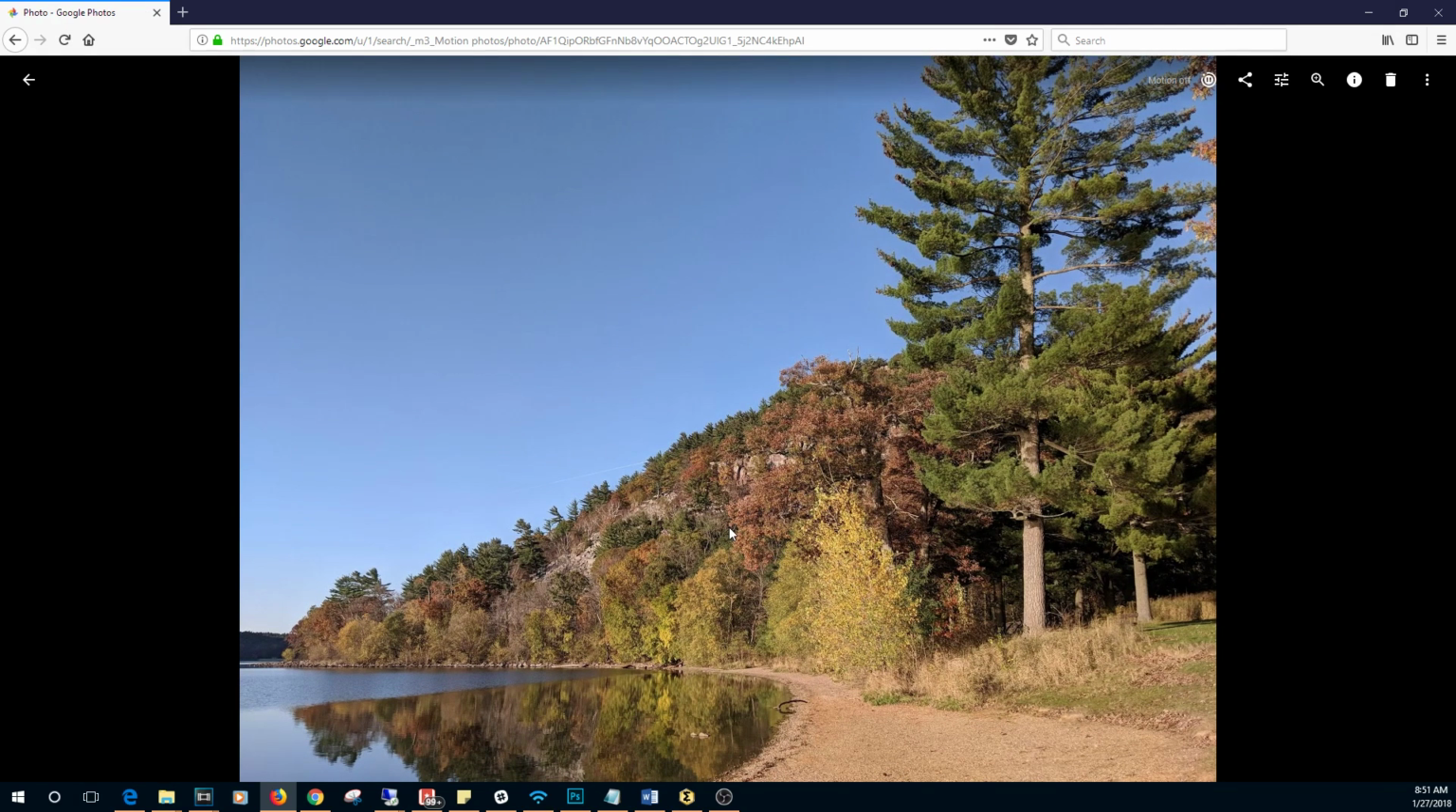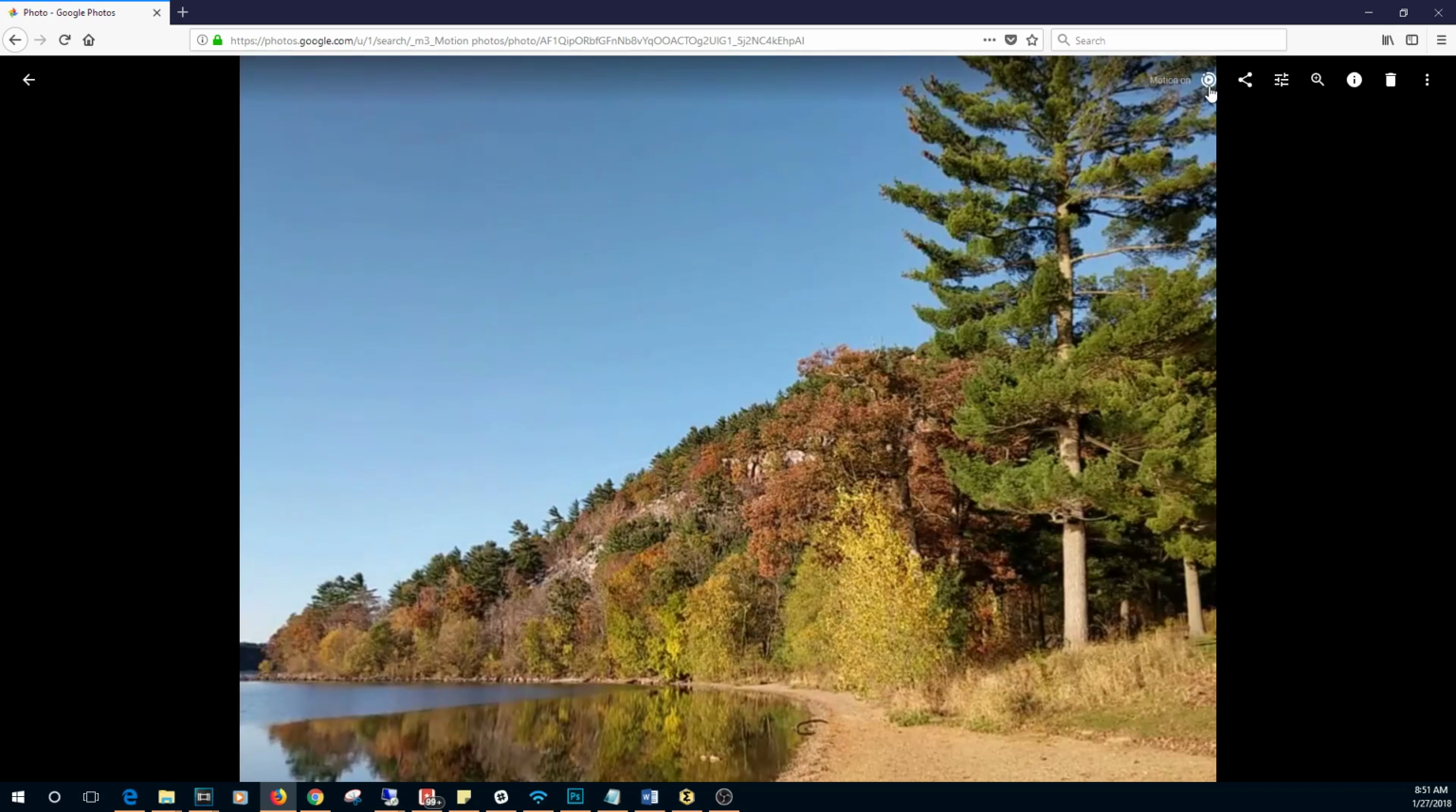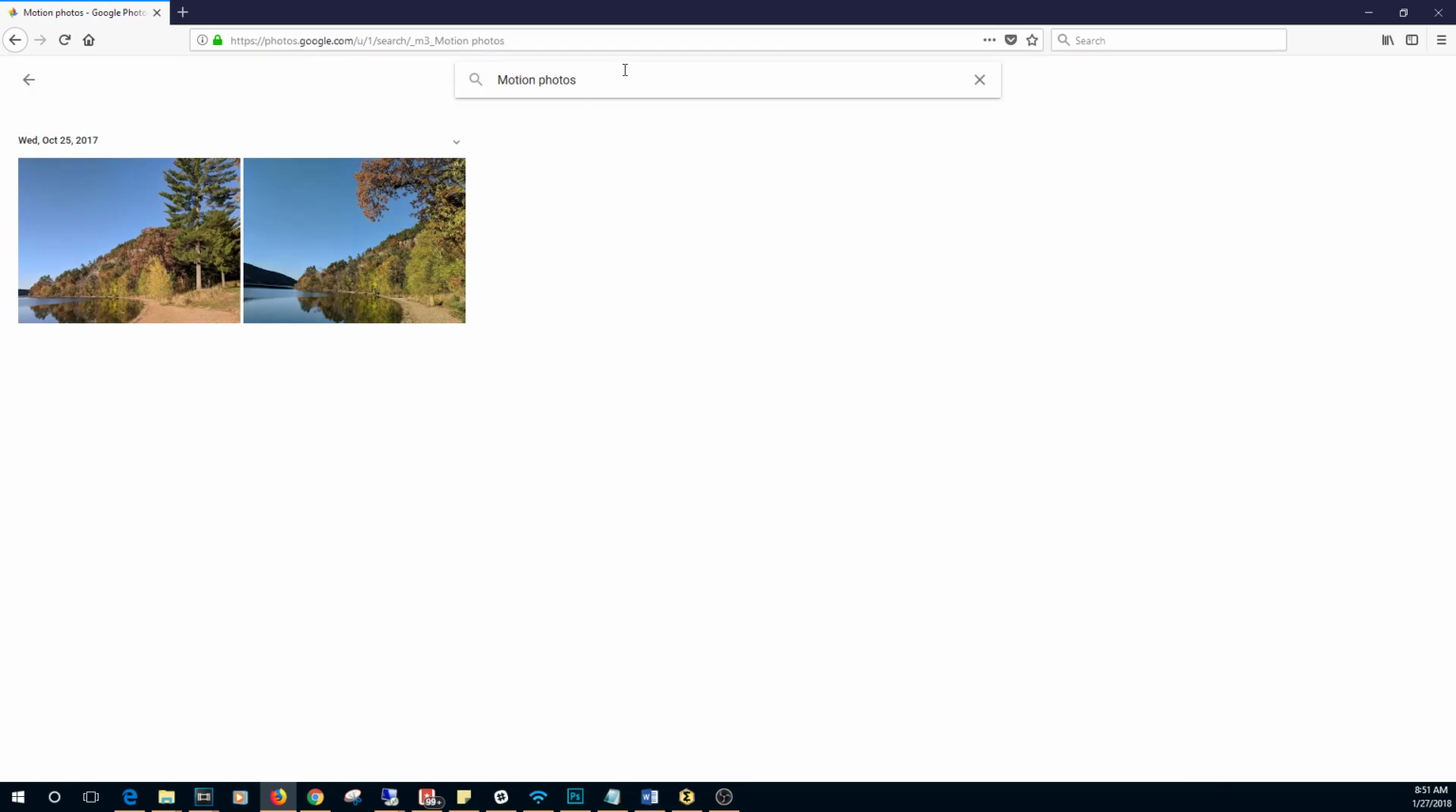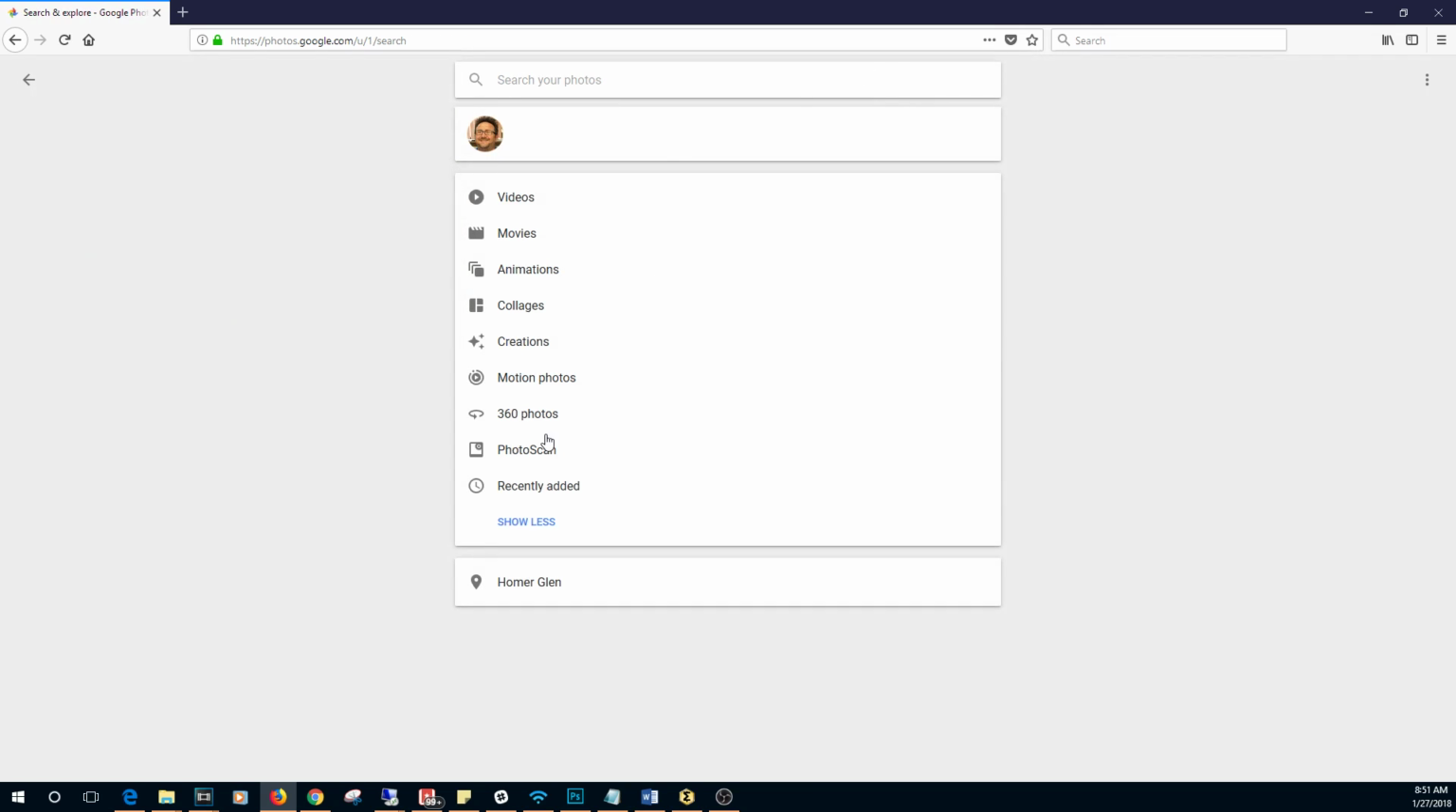And you can't really see much in this photo. There's some motion here. You can turn it on right on top. You can see the water moving a bit, but yeah, this is a bad photo for motion. Let's see what else you can search for.